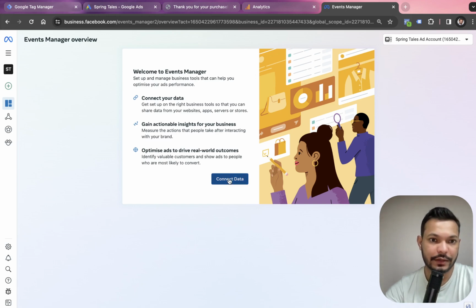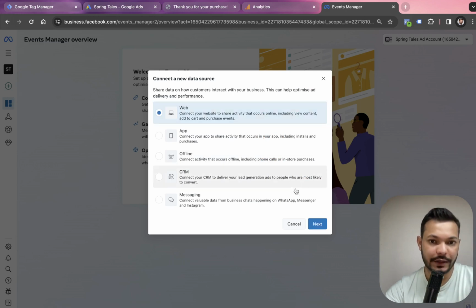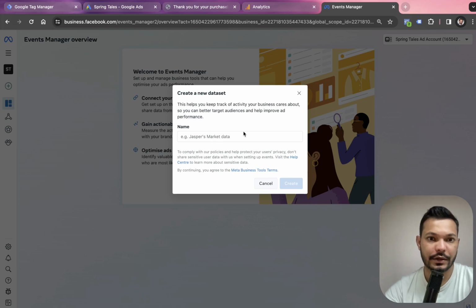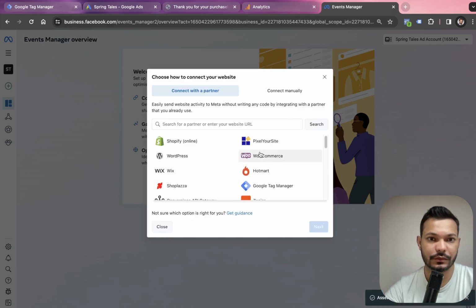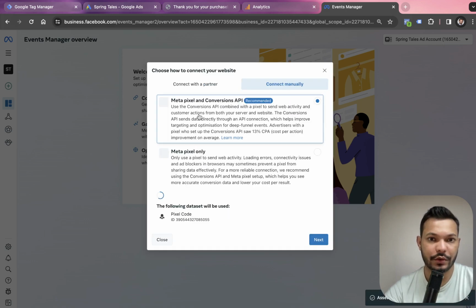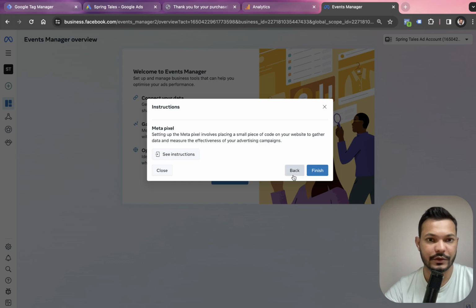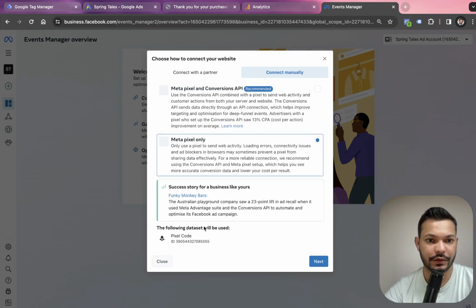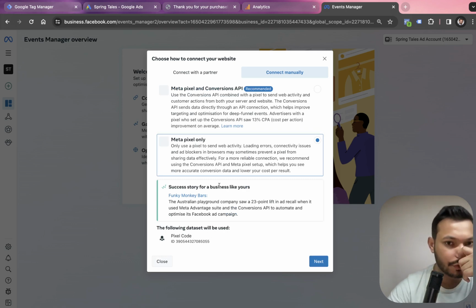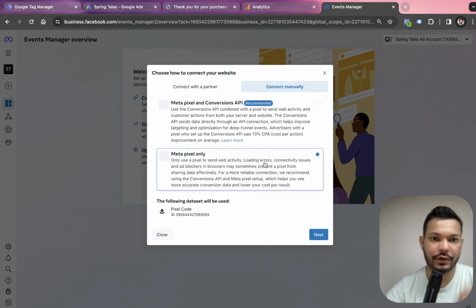We have to click on connect data, click on website, click on next, and name it pixel code. Click on create. We wait for a while. All right, and now this code, which is the Meta pixel only, we click on next. Oops, we click on back, connect manually. The following dataset will be used. So this is the pixel code. In fact, I have to wait for a while.